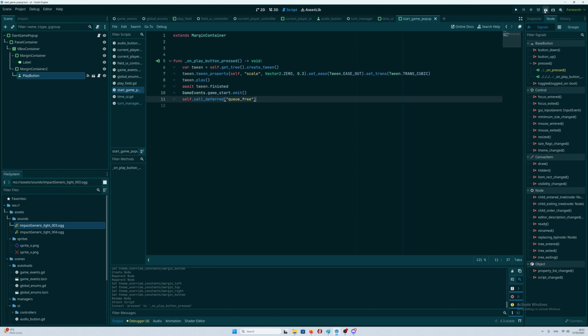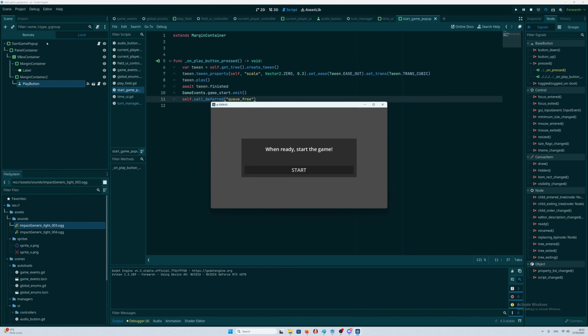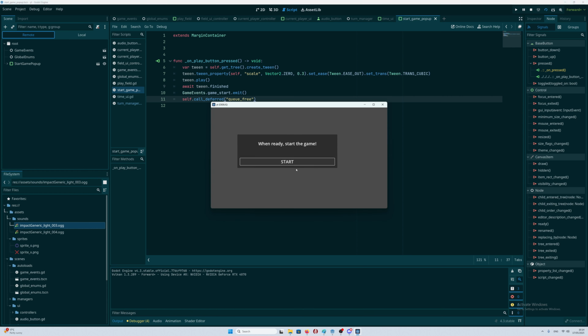Let's try it out. Let's see if it's actually freed. So we click, let's see if it exists. I mean, it should, obviously, but let's go to remote in our Godot editor, and we see the pop-up here. And you can also see the root and game events and global enums, basically the hierarchy that I explained at the beginning of the video. And we see it's freed.